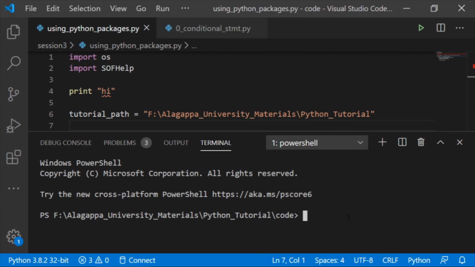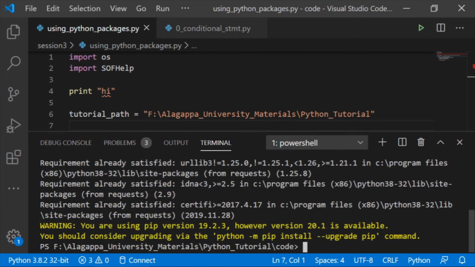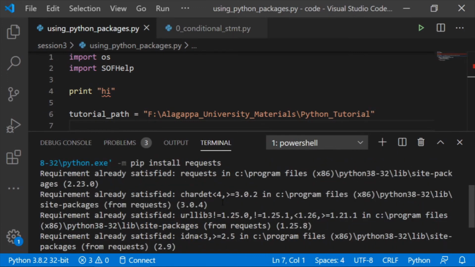But if you don't want to get into that confusion, I'll tell you one simple thing. Go to the exact installed path for Python, so python.exe, go to this exact path, then mention -m. This is for module, and after that you can mention your pip install statement, request. Okay, now you run. It says requirement already satisfied, which means this Python version already has request module installed.